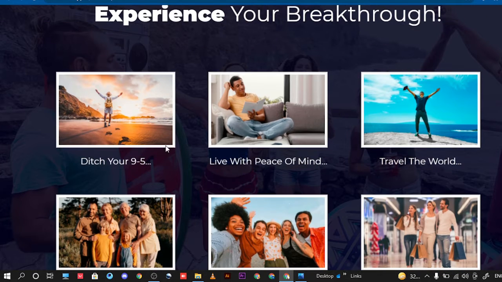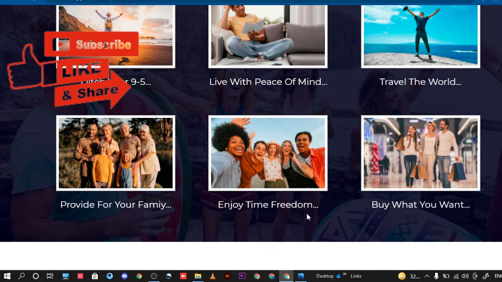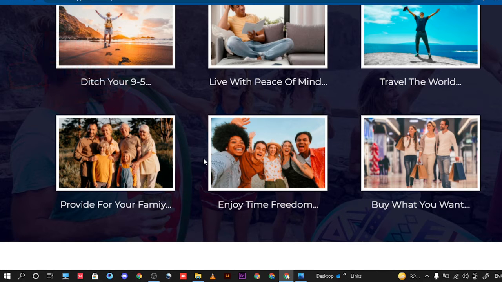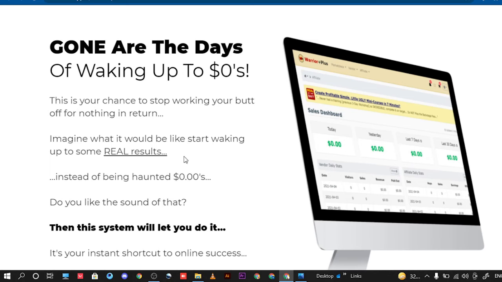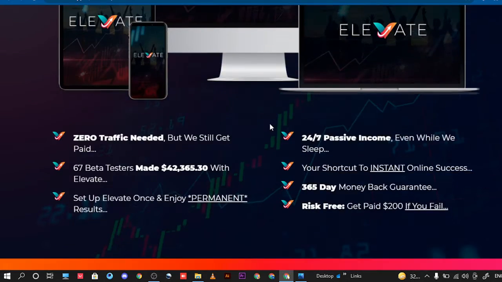So it's like ditch your 9 to 5 job, live with peace of mind, travel the world. It's basically work from home. You don't have to go to your 9 to 5 job. And with Corona, with COVID-19, with lockdowns, I think this is a good opportunity for you to start your own business. It's a great idea, starting your own business.